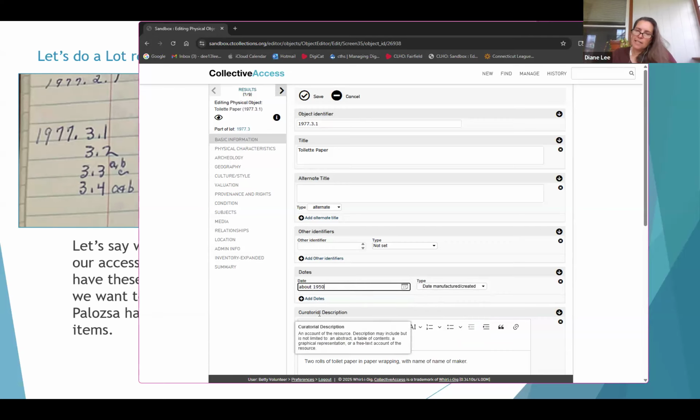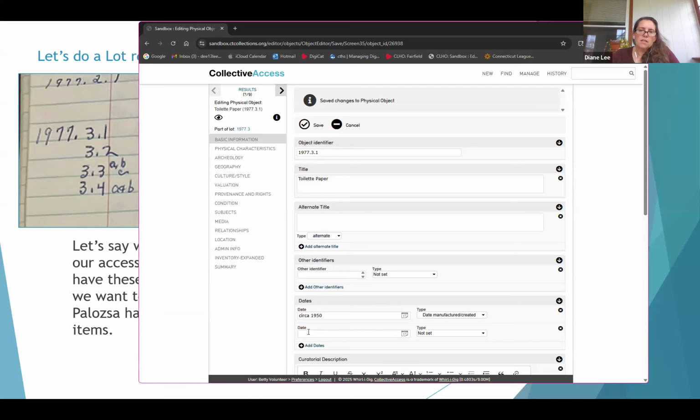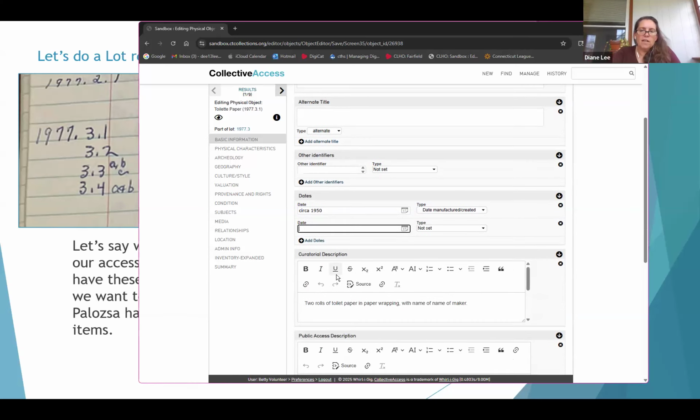The system will standardize dates for you. So I'm going to say about 1950. I'm going to save that. And it's going to come up and change that for me to circa 1950. For searching purposes, that will go 5 years before and 5 years after. So if it's something where you're not entirely sure, I'm just going to add a new one just for kicks. It might be anywhere from 1950 to 1970. You can say that as well.